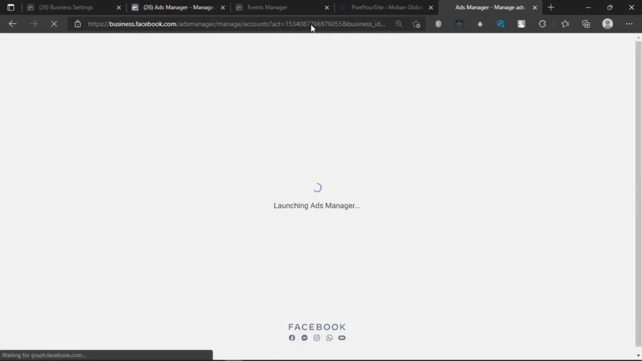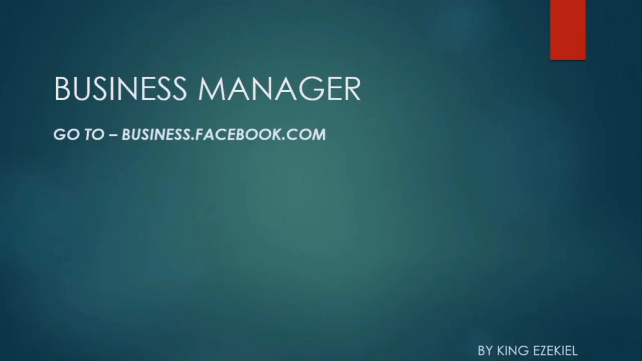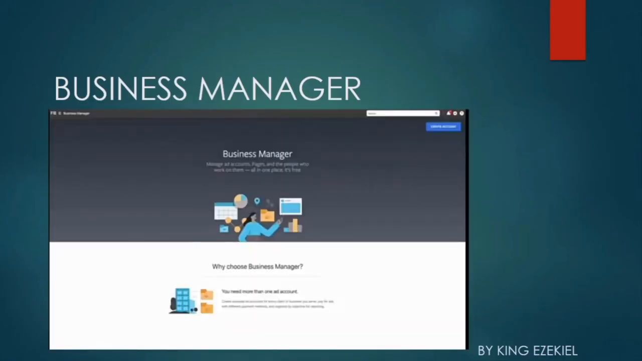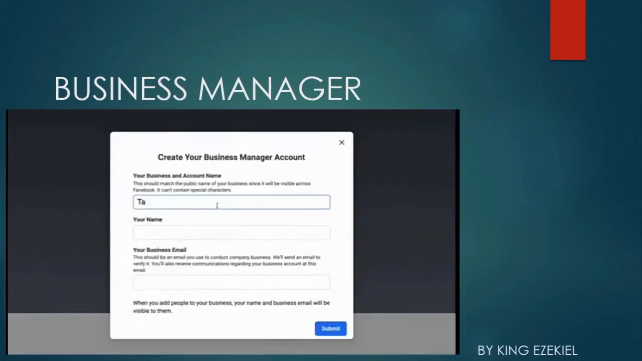Wait for it to load. So good. Can you see this thing here? Business settings. Good. Then click on it. It will take you to that Facebook business page. So it will take you to this page. So click create account. Click create account. Good. Then fill in the form and click submit.